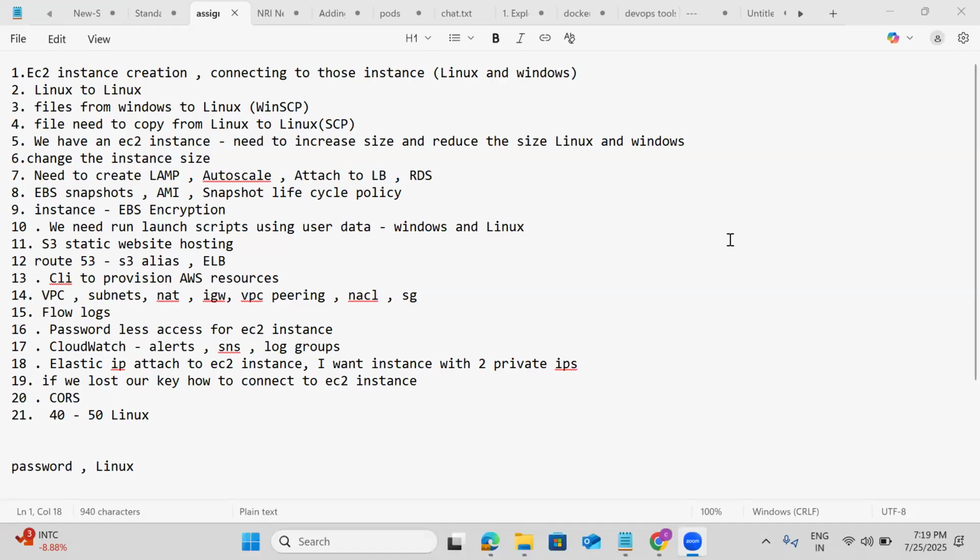Okay, so today we'll discuss those assignments. I think for the first one, everyone connected, right? Yes, sir. Connecting to the Linux instance and Windows instance. I don't think everyone has doubts. No, Shrikant, all good. Okay, so everyone is able to connect to Windows.